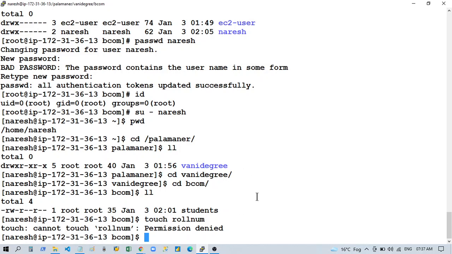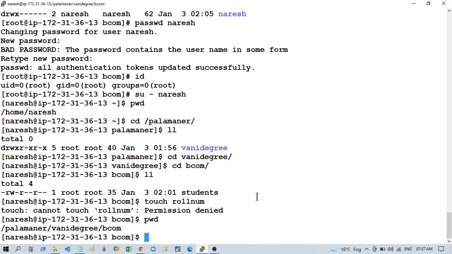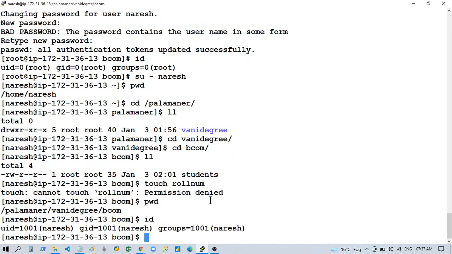Why? Because why the permission is denied here? The Naresh user don't have the root permission to create anything here. Okay, that's the difference between root user and normal user. So touch roll number, I'm trying to create the file with Naresh user. Okay, now I'm in Naresh user, not in root. See here, I'm in Naresh user ID. I'm in Naresh user, but that's why I'm not getting the permission to do anything.